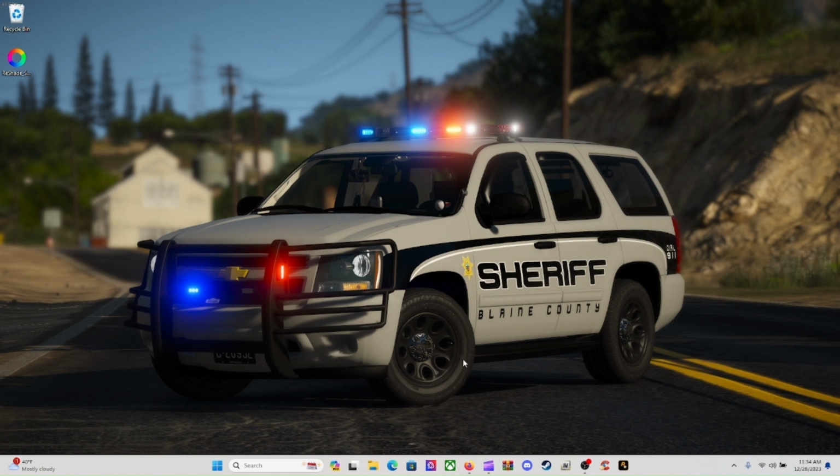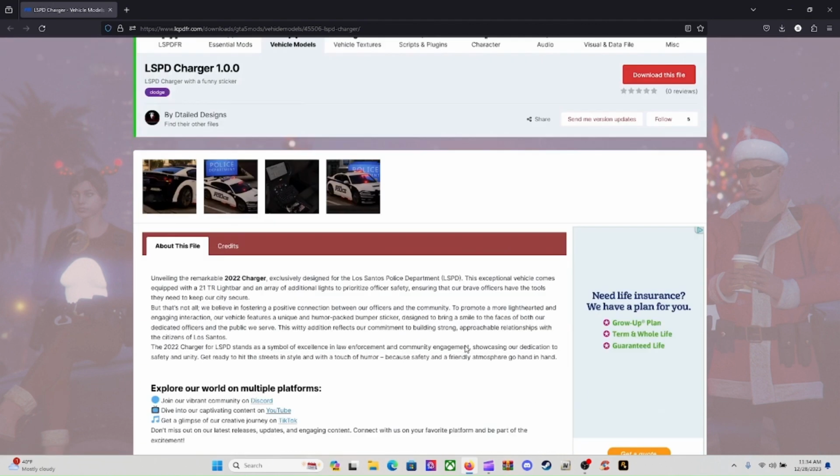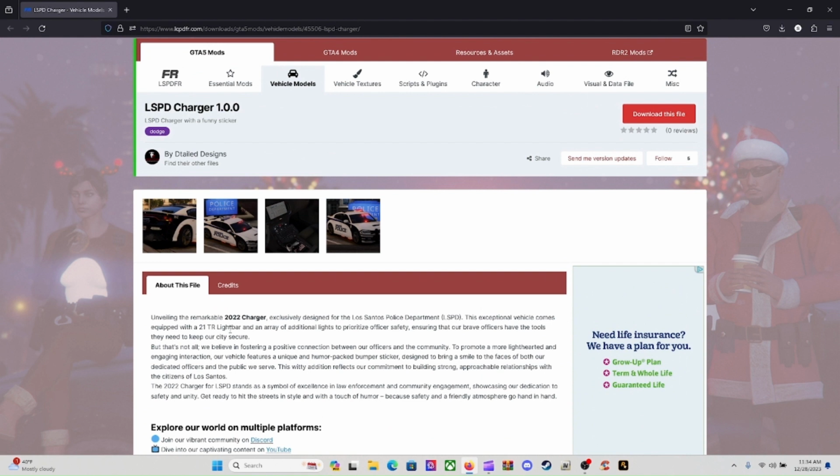So let's go ahead and jump right into this. The only link you're going to download in this part 5 here is going to be the LSPD Charger 1.0 by Detail Designs. Alright? And it's a 2022 Charger. I think this is a great vehicle. He does great work on his vehicles. I know that personally because I bought some off of him, and I enjoy his vehicles. He's a great guy, and let's go ahead and get right into it.